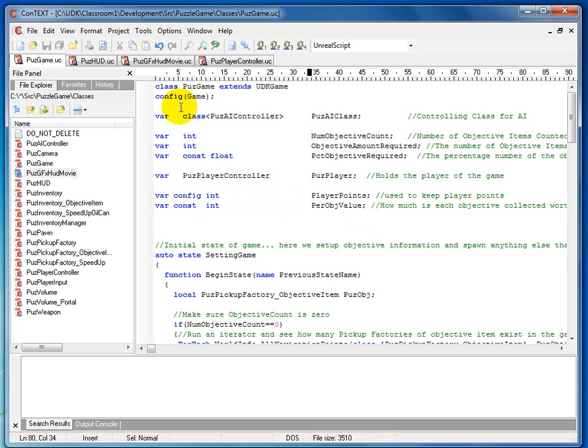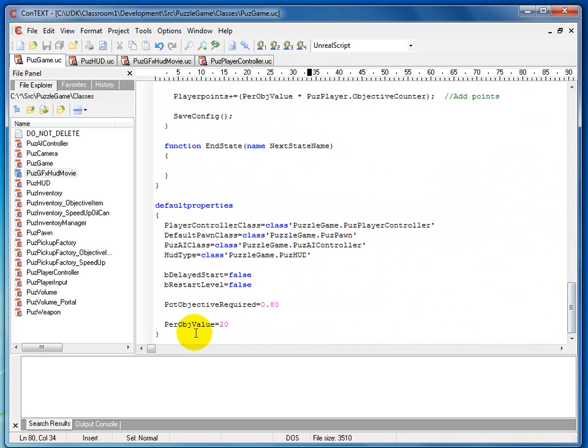So after we do that, we need to create our two variables that we'll be using. We have variable config integer player points, which keeps our player points, and we have a variable constant integer per object value. Like every constant, you need to say what its actual value is. So we're going to go down to the bottom here, and we're going to say per object value equals 20.